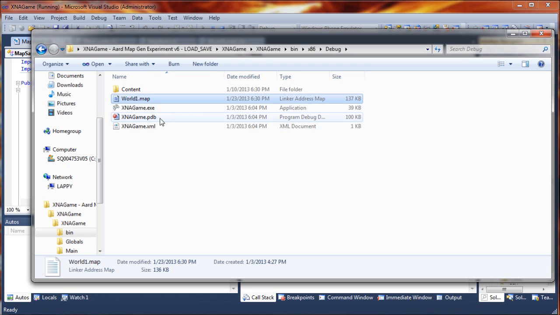So this world1.map file is what's being created in this process. As you can see, it's 137 KB. That's really not too bad considering we've got about 10,000 tiles each with its own data stored to that file. So really not too bad.